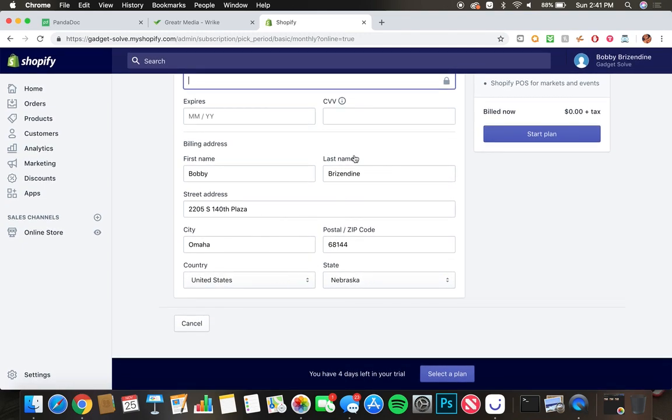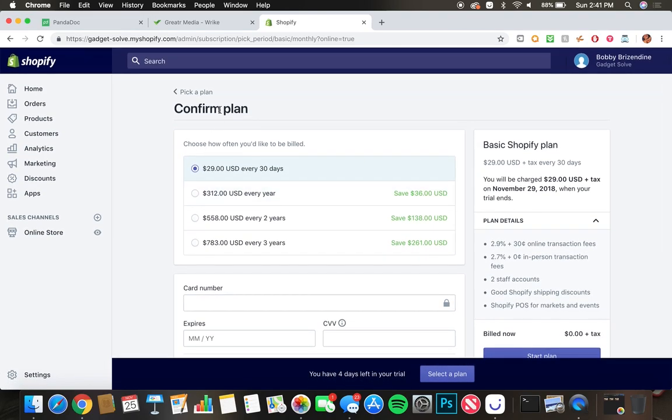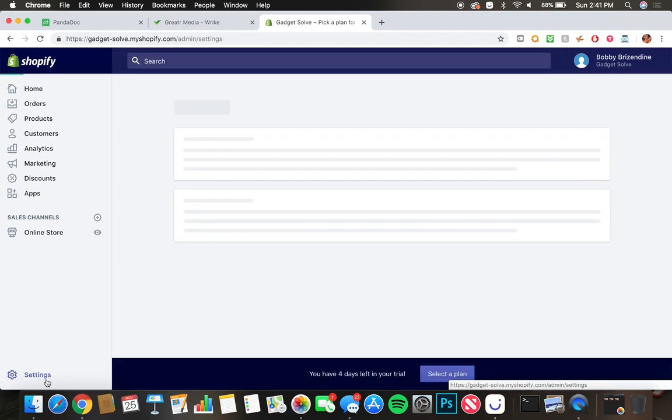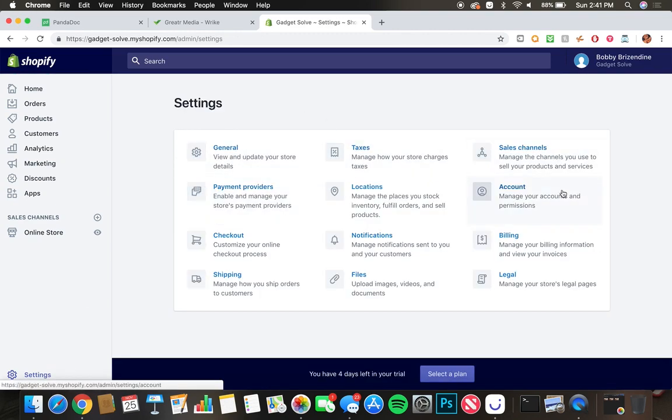As you can see, some of it is already filled in, but you can do that. And then another thing that you're going to want to take care of is if you go to settings, this is once you get your site transferred over, you're going to want to look through all of this just to make sure everything's good for you.